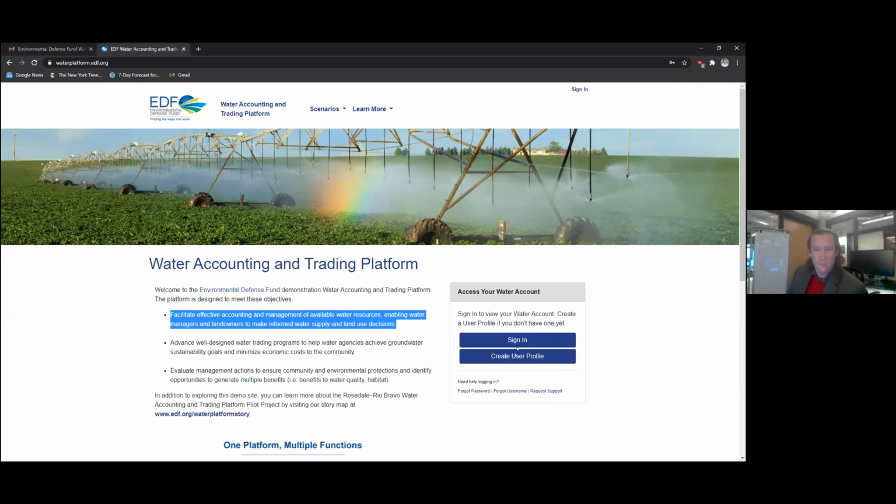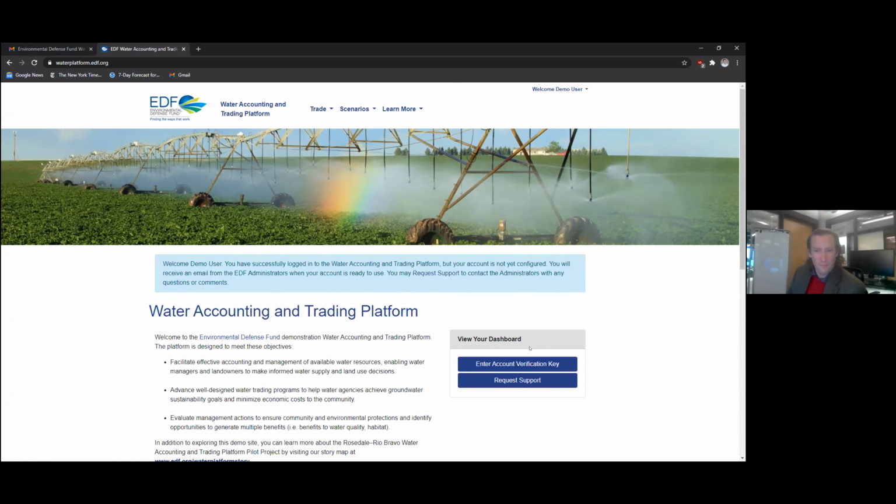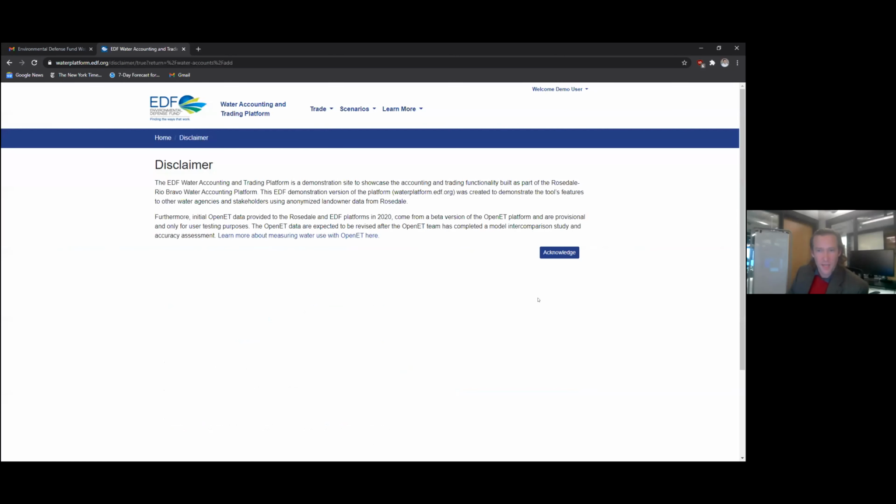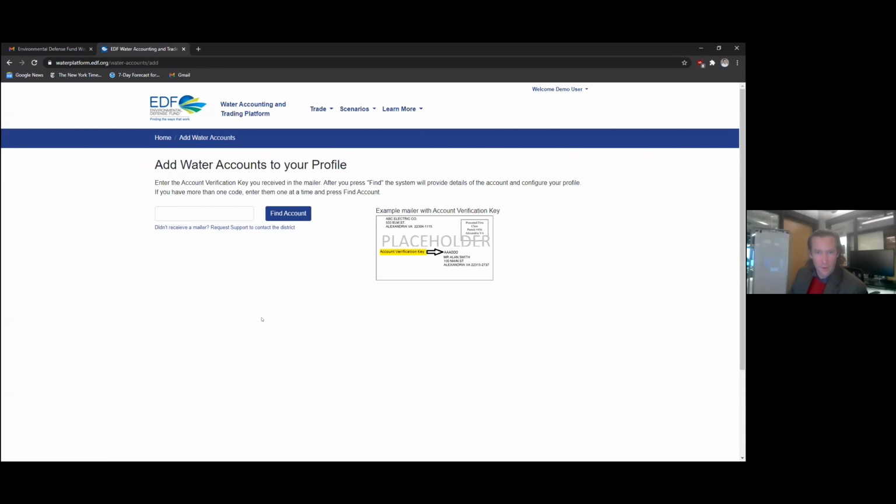So once I'm signed into the platform, I get a notification saying, yay, you've logged in, but your account is not yet configured. So what I need to do next is enter my account verification key. I'm presented with a disclaimer, affirming the quality of the data in the site and what the purpose is. I read and acknowledge the disclaimer. And now I'm prompted to enter my account verification key.